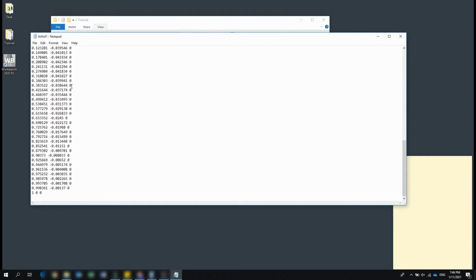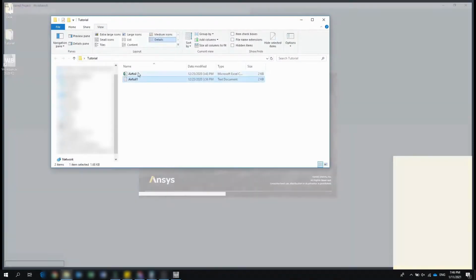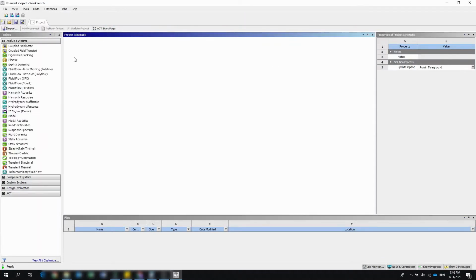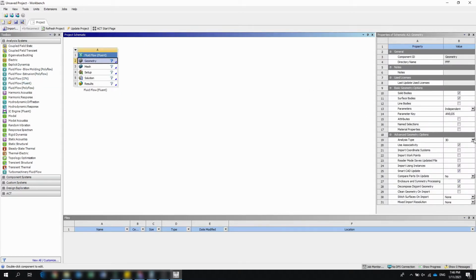So basically you can see here a txt file which contains coordinates of the curve. Initially I took it from the Excel sheet and then I just converted it to the TXT. Once our workbench is started, we'll go to Fluent Analysis System.